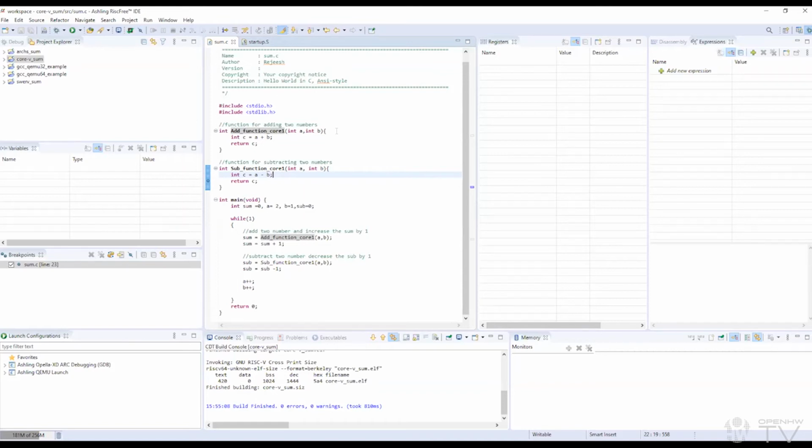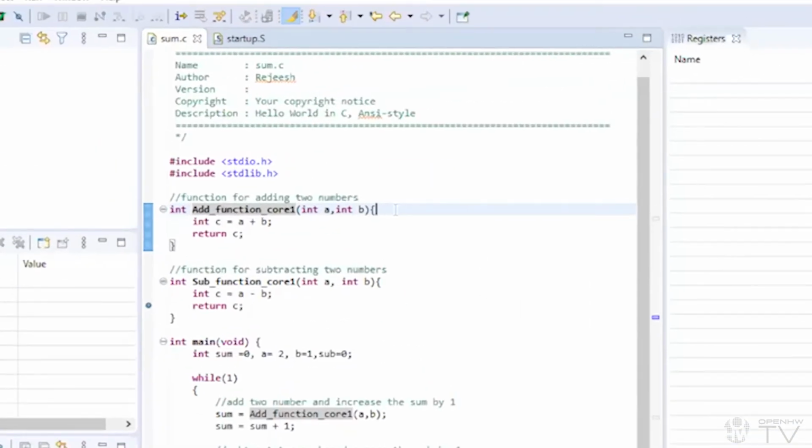RiscFree IDE is based on Eclipse, and it is for building and debugging applications for different cores like ARM, Synopsys ARC, and obviously RISC-V cores. Today we'll be focusing on the RISC-V cores and the Core-V core. Ashling is also working on another IDE, an open source IDE, the Core-V IDE, which will be contributed to the Open Hardware group, and that will be the IDE for debugging Core-V cores.